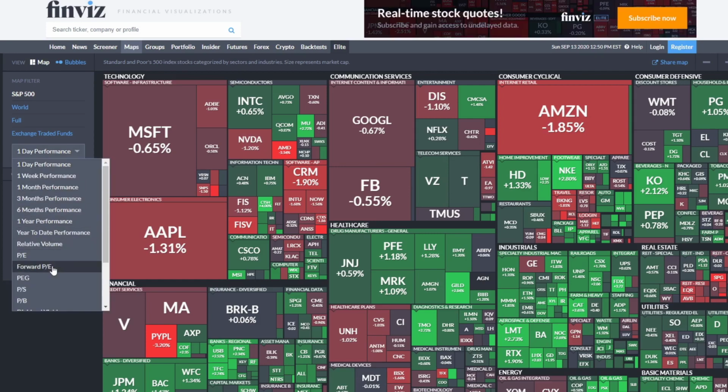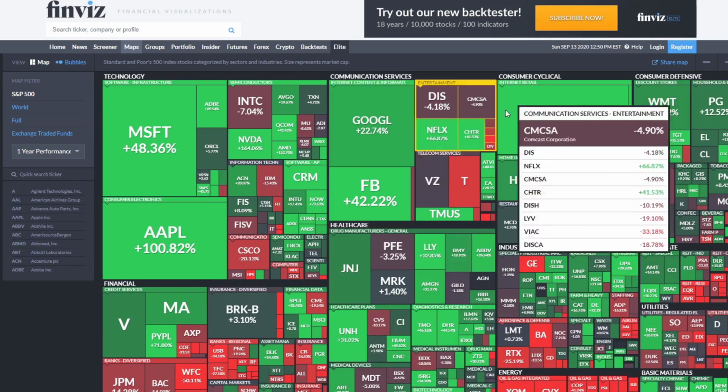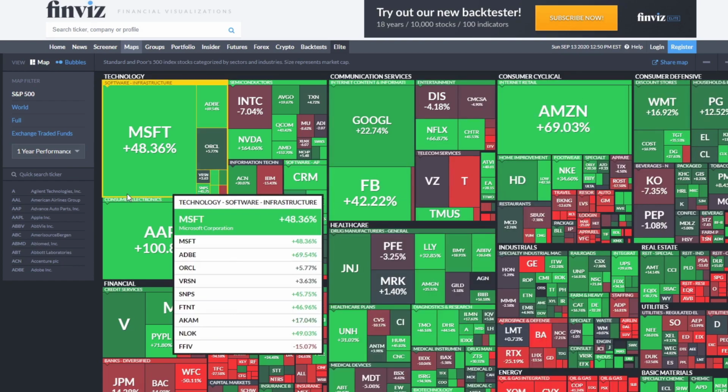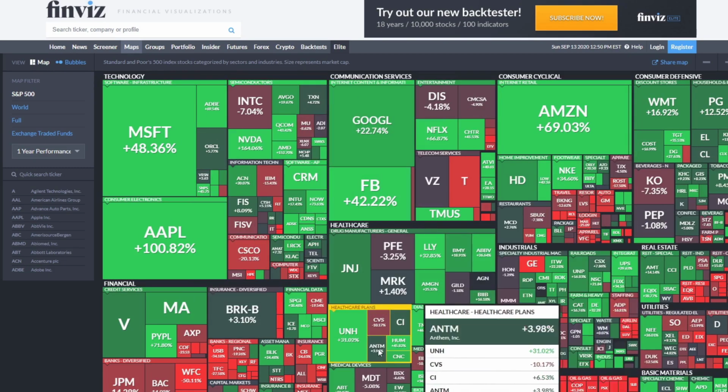And if you want to check out the 1 year performance, you just click on this tab here and click 1 year performance, and it'll show the same map but with the performance of the companies in 1 year.